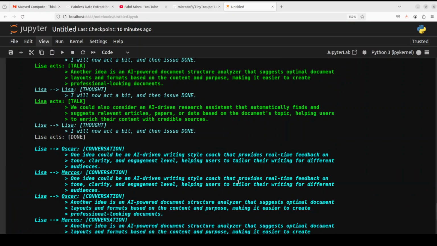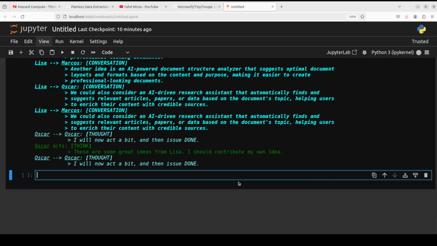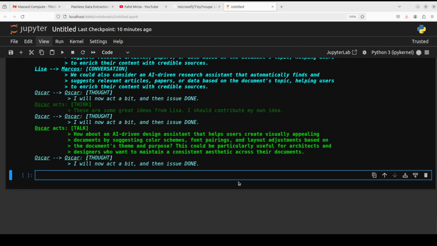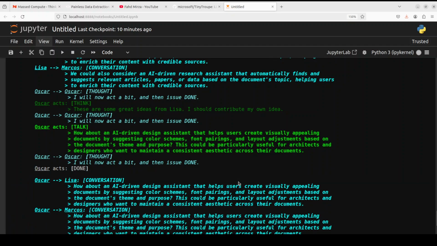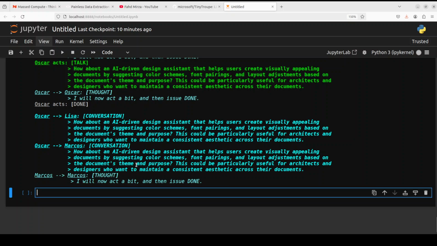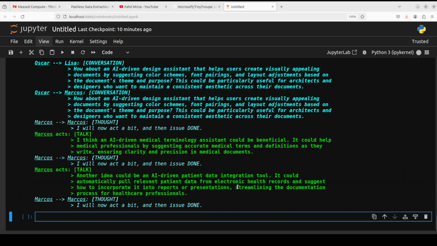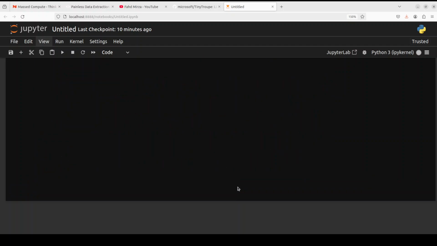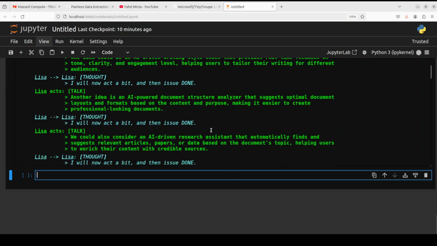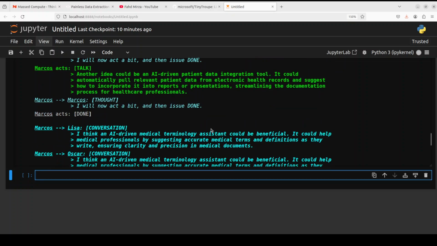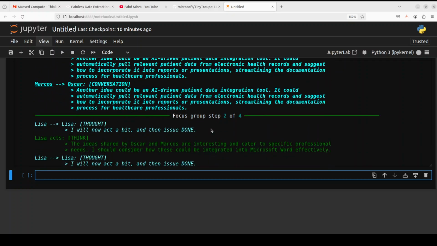Then Oscar comes, and then Oscar is thinking, and then there you go. So again Lisa, then Marcos chimes into the discussion. There you go. And they are just talking among themselves. Again Lisa is speaking. So you see how quick they are talking among themselves.